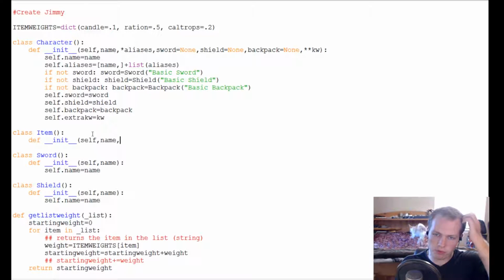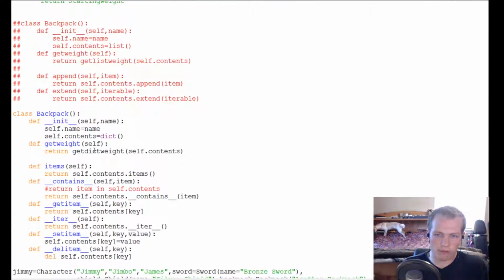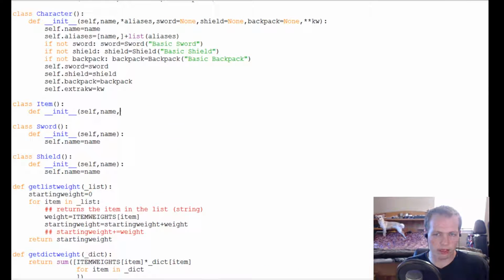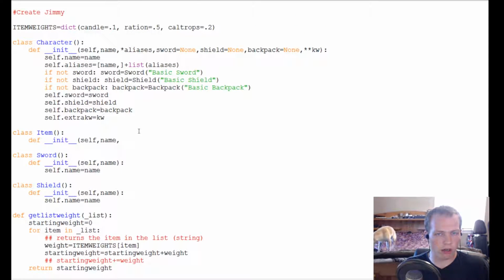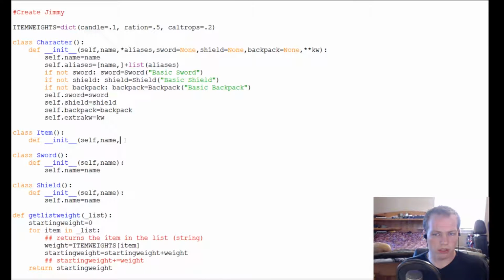So for items so far in our backpack, we've had names, weights, and quantities. The names were our keys, and then the quantities were our values, and we got their weights off of the item weights dictionary. We could just leave it as name and quantity for Item, but it seems useful to have the weight as well in there.